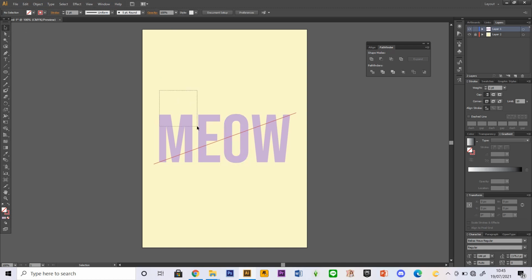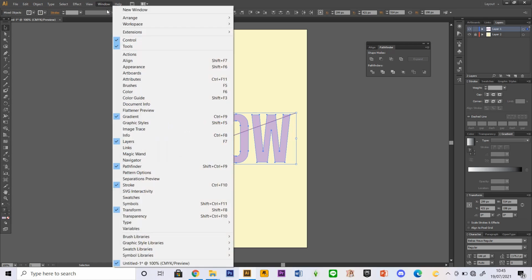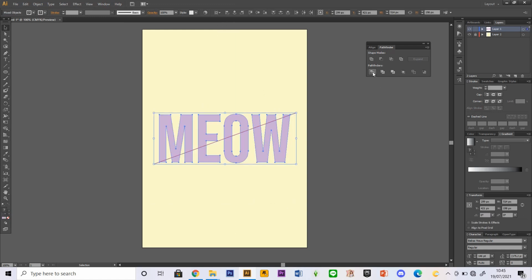I'm going to select both of them, and I am going to go to Pathfinder. If you can't find it, it's in Window and Pathfinder, or Shift Control F9. I'm just going to press on the divide button here, and I am going to right click and ungroup, and I am going to select these sort of bottom texts right here, and I am going to move it down with my down arrow. Just press shift and put it like that.